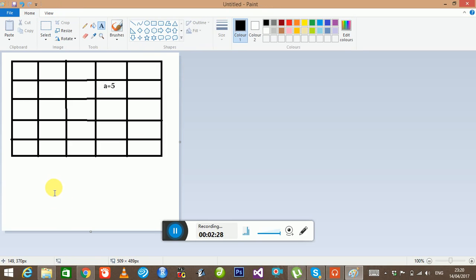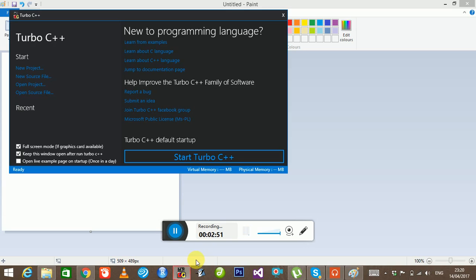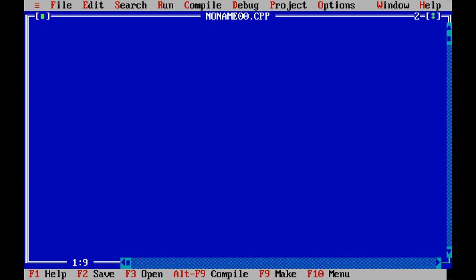Now what a pointer does is it points to the address of this. The pointer of a will point to the address of this small box. Now how can we find out the address of this small box? So for this, let us open Turbo C++. It is starting.